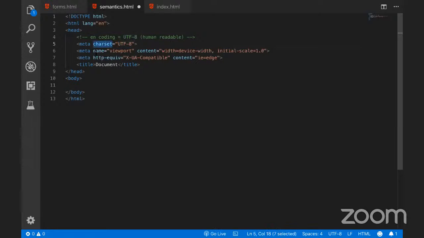That means charset. There is another meta tag which says name, which means viewport. What do you mean by viewport? Does anyone know what viewport means? Not exactly responsive, I would say. So viewport means where we are viewing it. It can be a computer, it can be a mobile phone. Yes, it can be a tablet. So that depends on where you are viewing it.